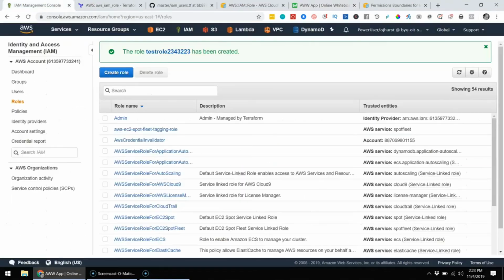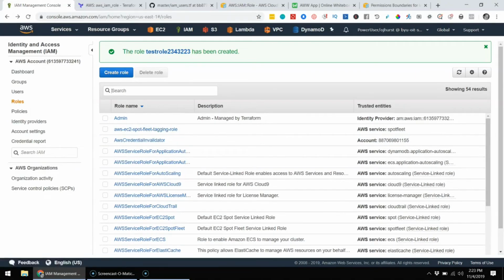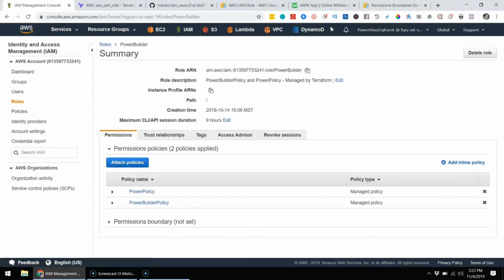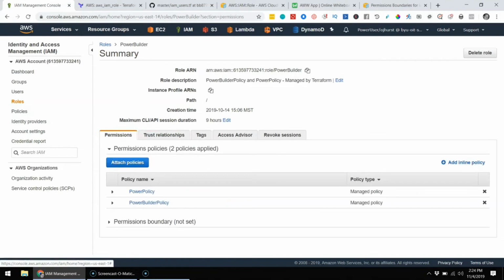Now that's great if it's you that's trying to make stuff. There are a lot of times when it's like a CodeBuild or a CodePipeline, that kind of thing, where it's something else that you're trying to get to make stuff. Okay, so that's where we come into the power builder policy. So we have this power builder role, I should say, and it works very much the same way. We have these trust relationships here with events and CodeDeploy and CodeBuild.